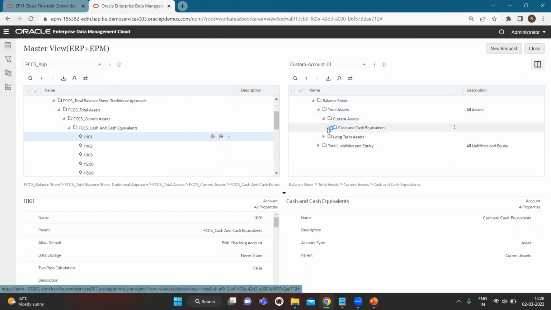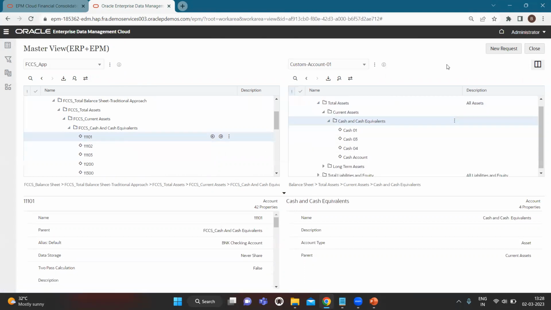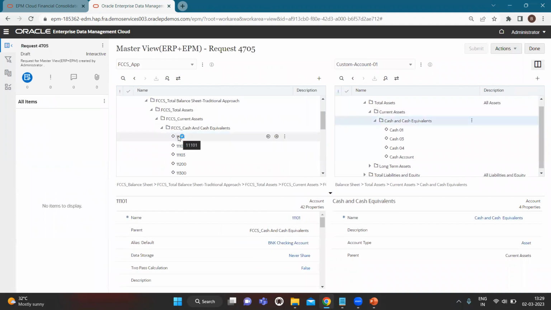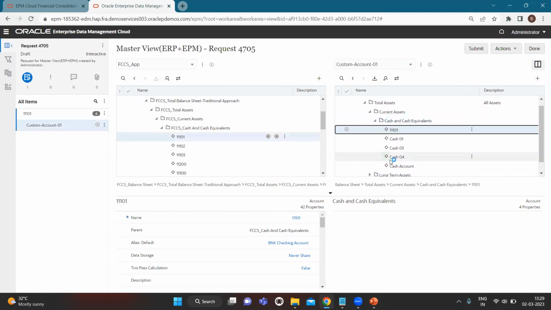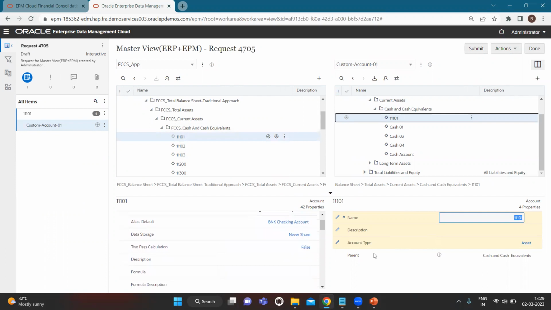So we are now doing the vice versa case in which FCCS is the source and custom application is the target. Click on new request and I'll just take this account and drop it here. So now we can easily make changes to the metadata in the custom application with the source of FCCS application. And here you can see it is getting all the properties which exist in FCCS and taking it to the custom application.